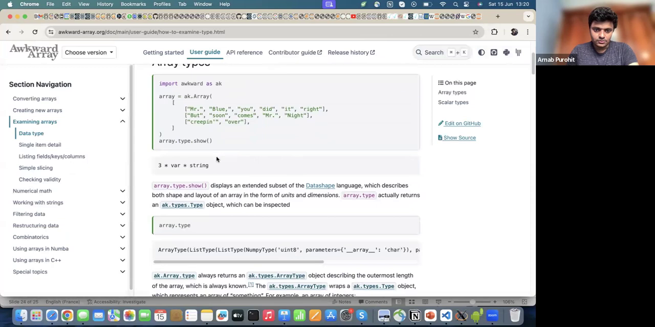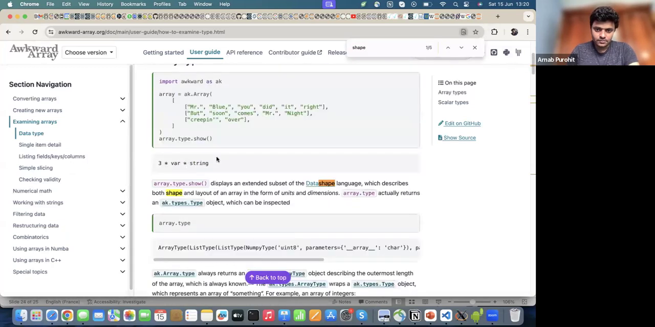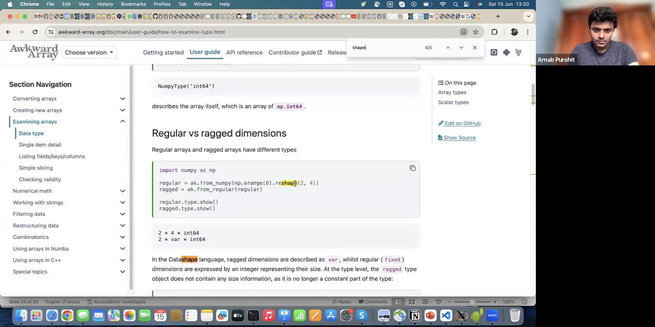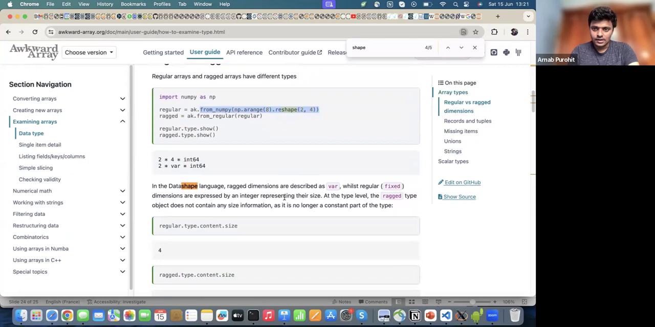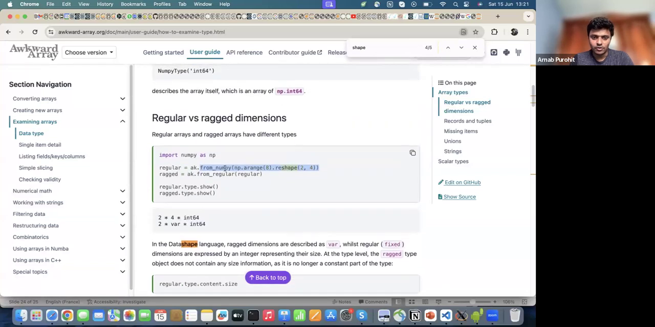Okay, you can use show, but is there anything called shape? Okay. So no, there is nothing called shape in, at least I couldn't find shape in awkward. But as we know, we obviously have shape in NumPy, but then we have to convert the awkward array into NumPy and then we can get the shape.